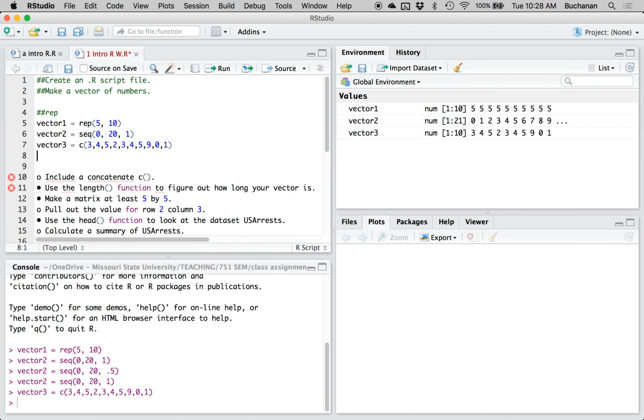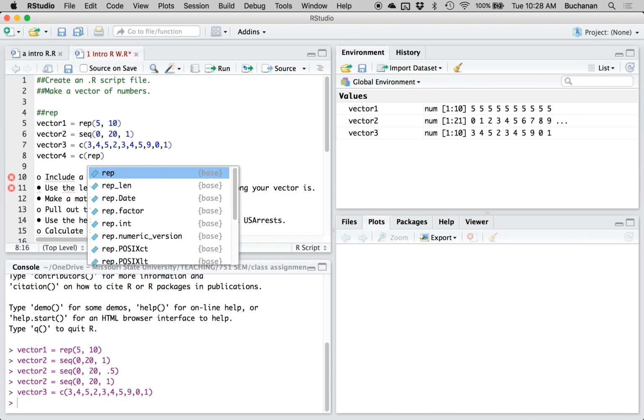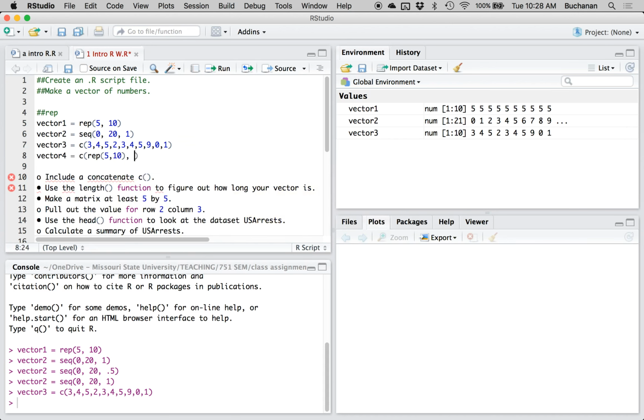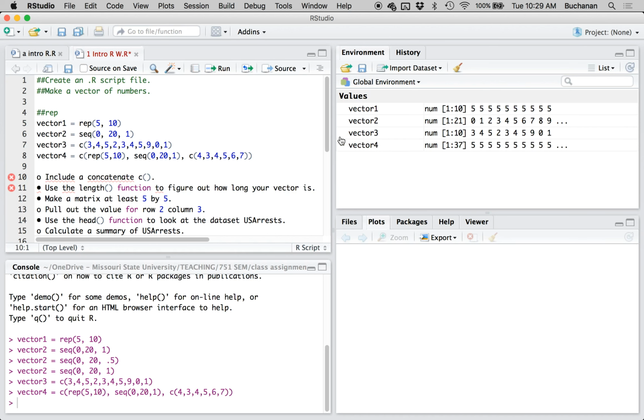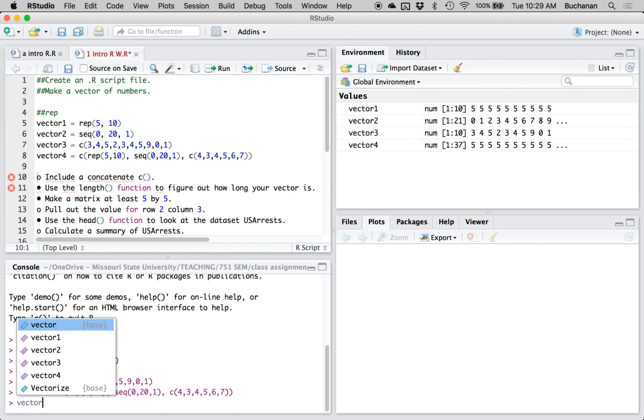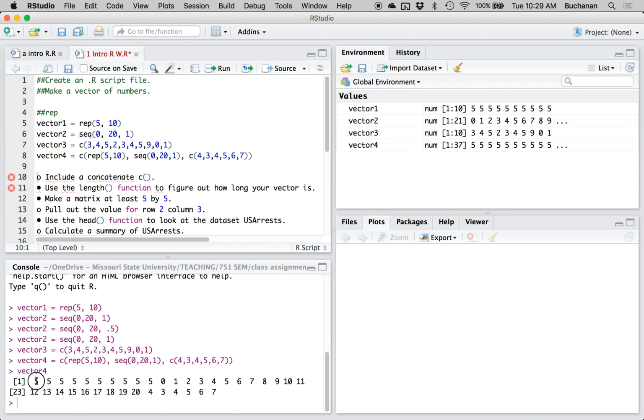I could combine all these together as well. This isn't part of the assignment, just as an aside. And say I want to combine 10 5s and then a sequence of 0 to 20 by 1s, and then just even another set of numbers here. So you can do lots of different things, and you can use them together as well. So if I type vector 4 down here at the bottom, it'll show me that I have my 10 5s, my sequence of 1 through 20, and then those extra numbers are stuck on the end.